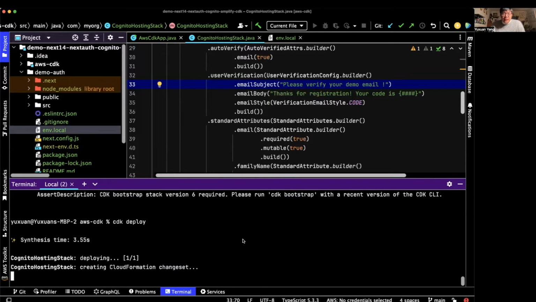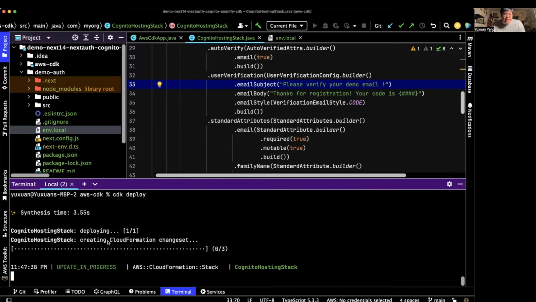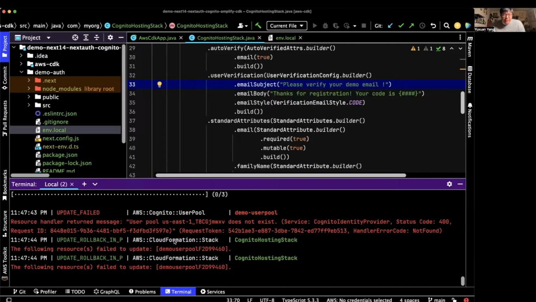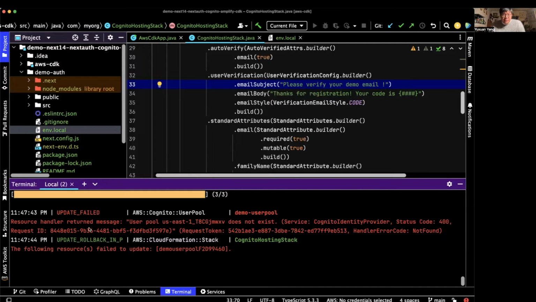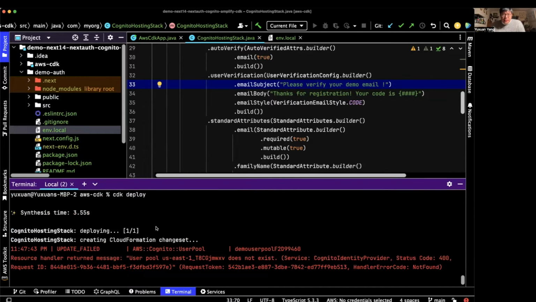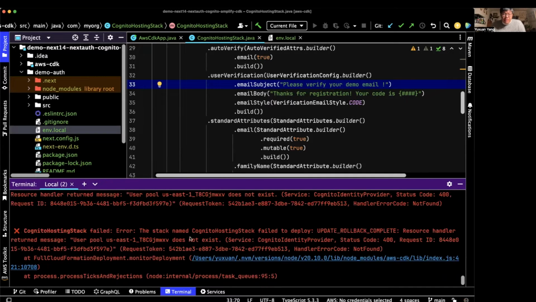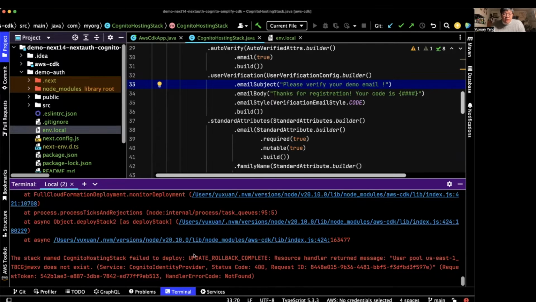And you will see CDK just detected the difference between the previous version and the current version of the CloudFormation. So it will create the CloudFormation change set. And while the update is in progress, it will report the error: update failed because the user pool does not exist anymore. And then no matter how you deploy in the future, this Cognito hosting stack will come to the condition called rollback.